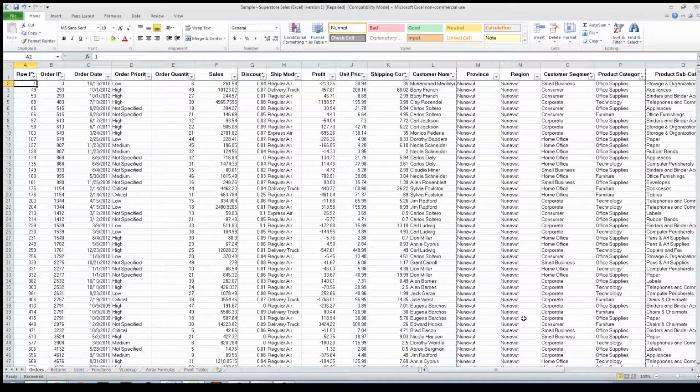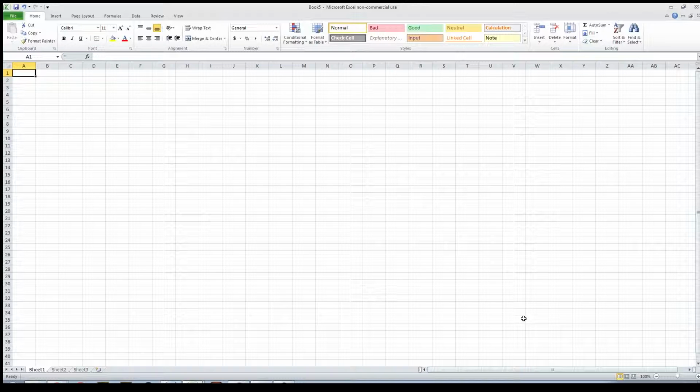Let's start off with some simple and basic tips. If you want to create a new workbook, you can press Control and then N, and that will create a new workbook for you.